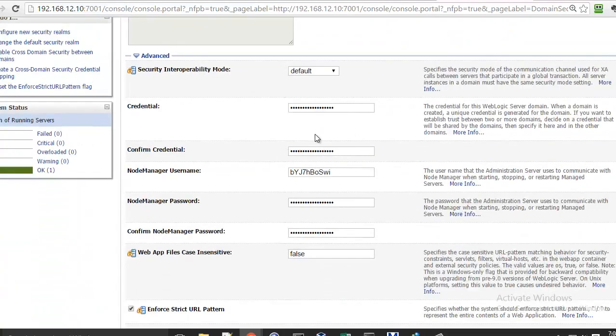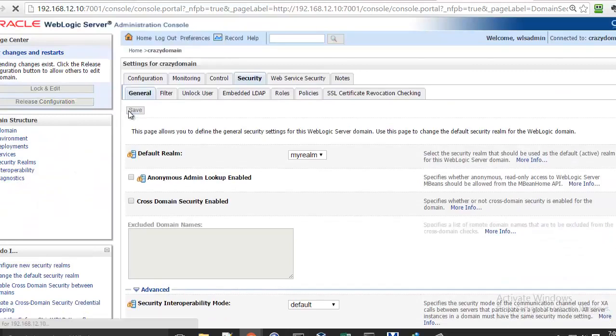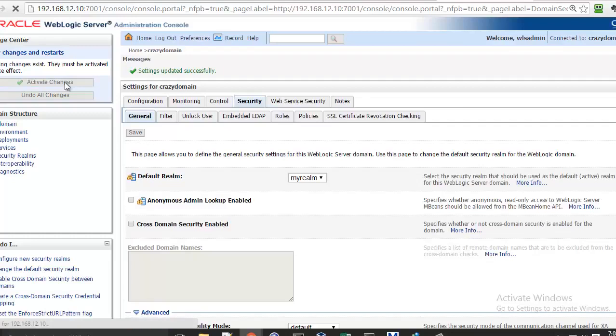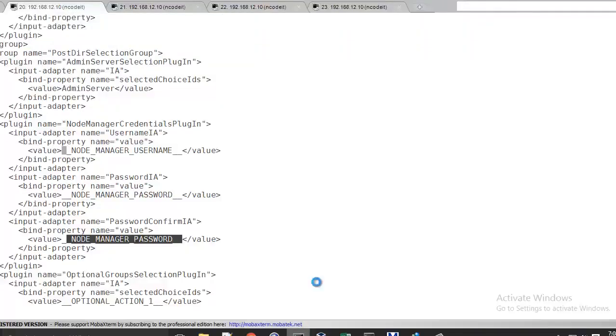Alright, we can set anything we want. So we're going to set the node manager username to something nice. Let's say WLS NM, node manager username. That should do. The password is WLS NM123. The username and password are WLS NM123. I've set it up. Save it. Good. Activate it. That's it. So the domain node manager username is done.